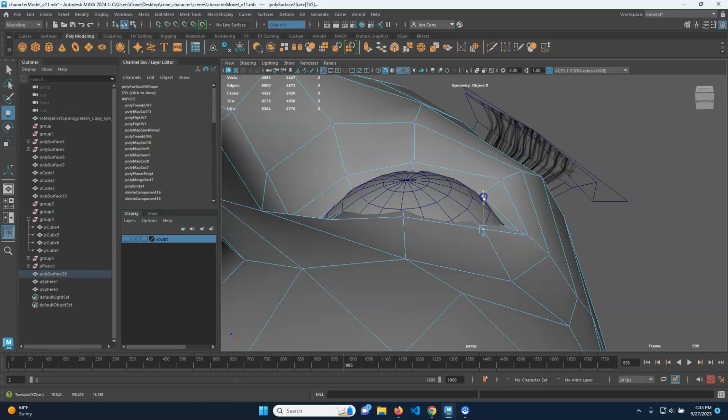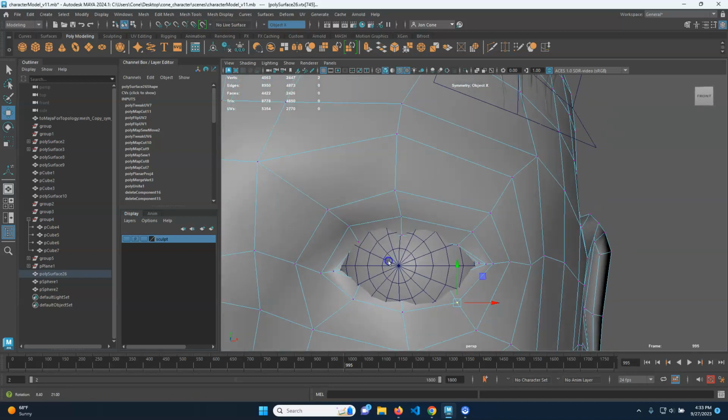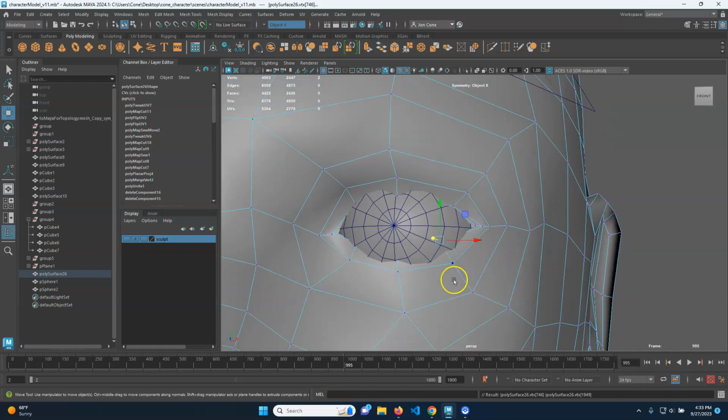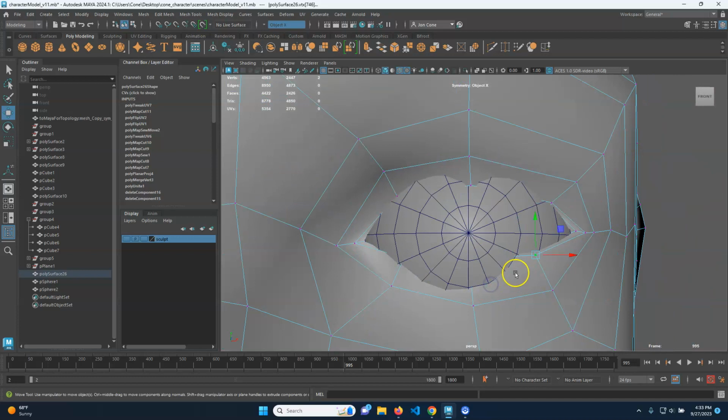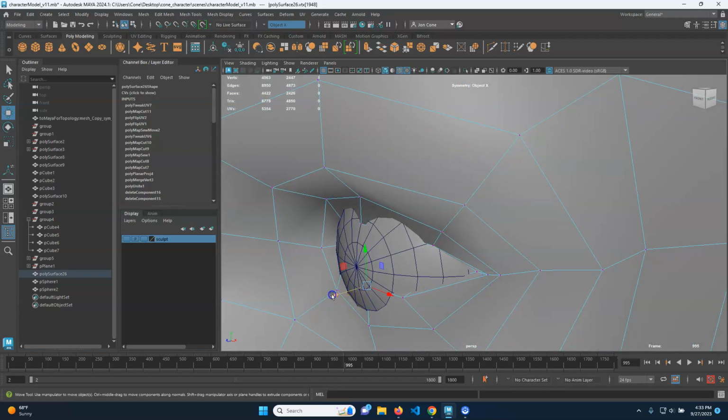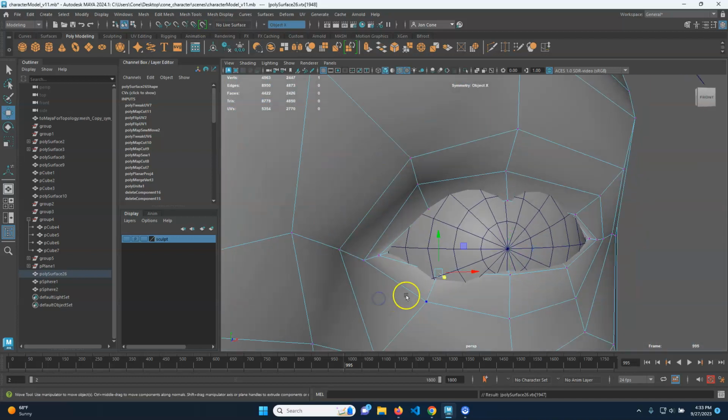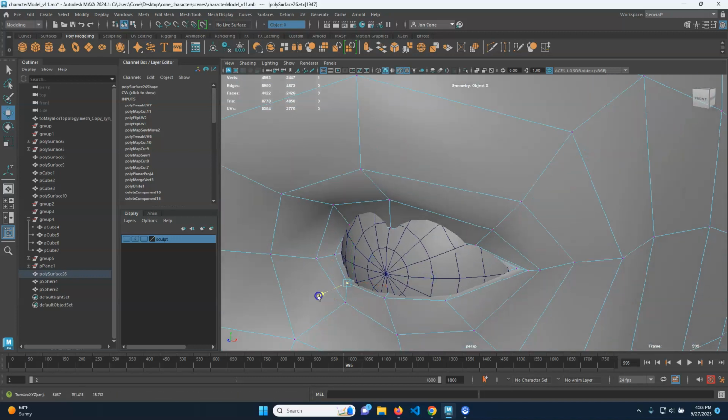We'll pull this one forward a little bit more. And then I need to get to the eyelid, so I'm just going to hit the up arrow. And then we're going to take that and we'll just pull that forward. Make sure the eyelid is good. I'm going to hit the left arrow to move left. Pull this one forward. I'm going to hit the left arrow and we'll pull this one forward.